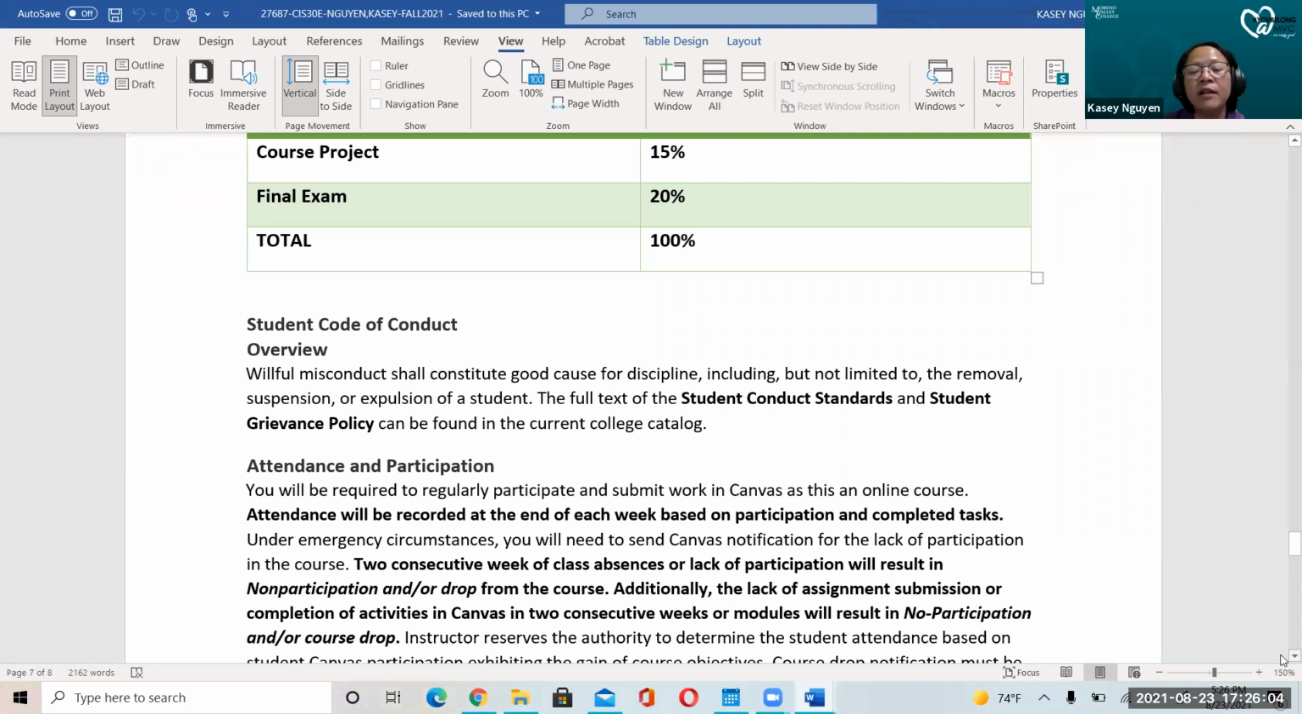So just standard student code of conduct. I follow the college conduct standards. In the case that you have complaints or issues, you can file the grievance policy. There's a form that you can submit that goes to the Dean of Instruction. And then she, or whoever will be the dean at the time, will be advising you accordingly.